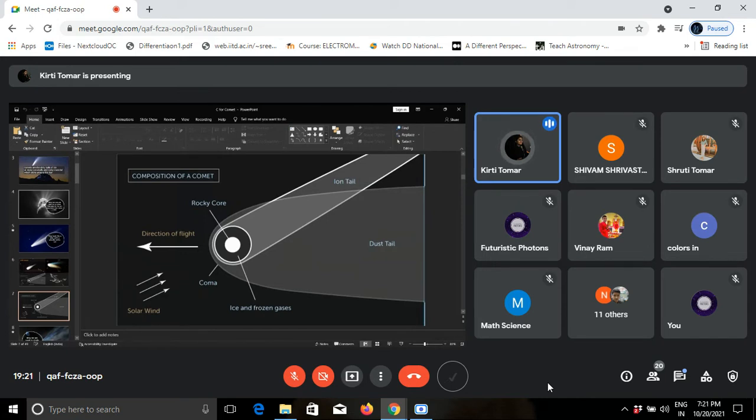The straight one is the gas tail and the curved one is the dust tail. Right, so the dust in the coma is not affected by the magnetic field but is vaporized by the sun's heat and forms a curved tail which follows its orbit, the comet's orbit.